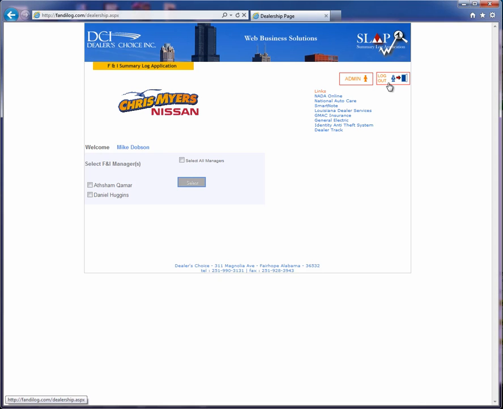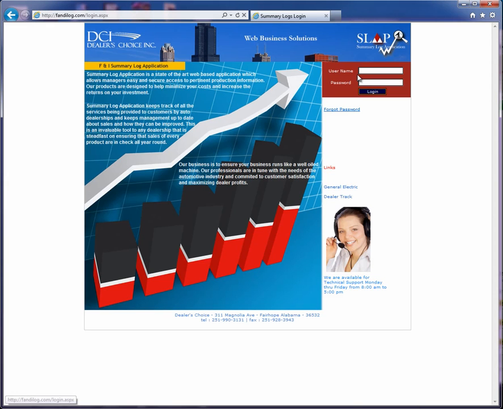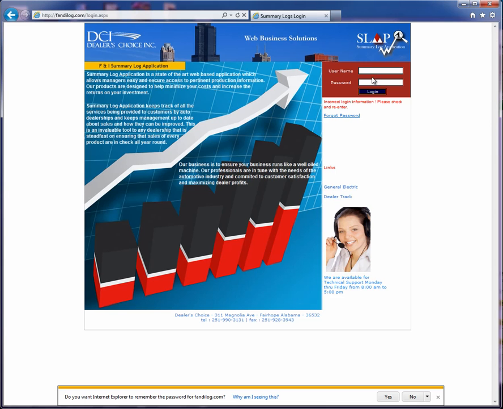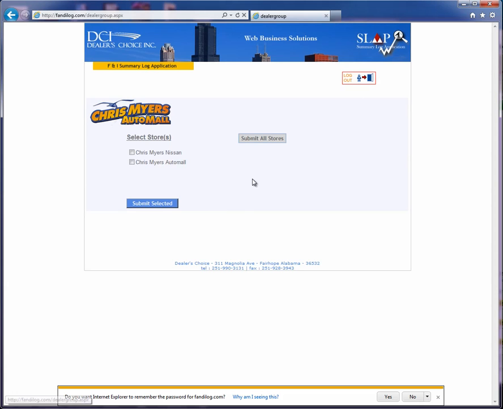Now if I log out of this and log back in, because I know the username and password for the administrators of one of these accounts, I'm going to log in using that. Oops, that was the wrong password. It's Chris, C-H-R-I-S, and the password is 4 5s. Oh, this is the Automall one, but it's the same thing. He's good. He is an administrator for both Chris Myers Nissan and Chris Myers Automall.